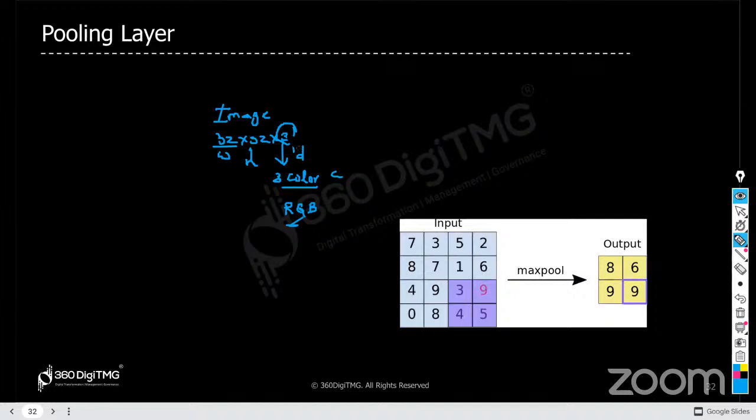Now what happens if I apply any filter or kernel which is of size 5 into 5 into 3, we will have additionally one bias also. So totally how many parameters will we have? That is 76 parameters. And if you apply 10 such filters, we will have totally 760 parameters.